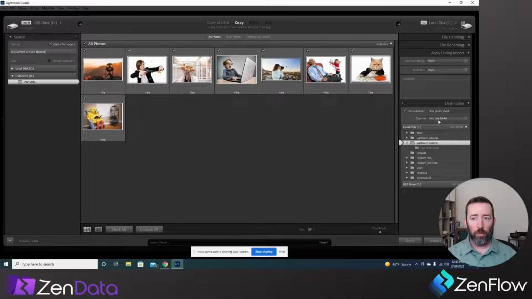If we change it to into one folder along with test photo shoot, now everything that's coming off the card from this import is going to end up in a folder that's searchable based on whatever you named it. So that looks good to me. And now from now on, it should default to these settings. So you'll just need to be naming the subfolder for each new import or each new session.